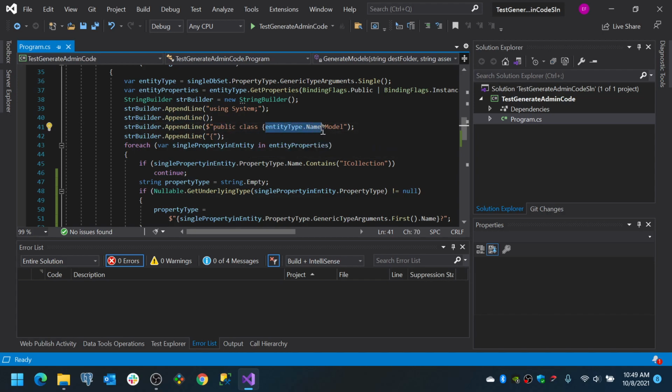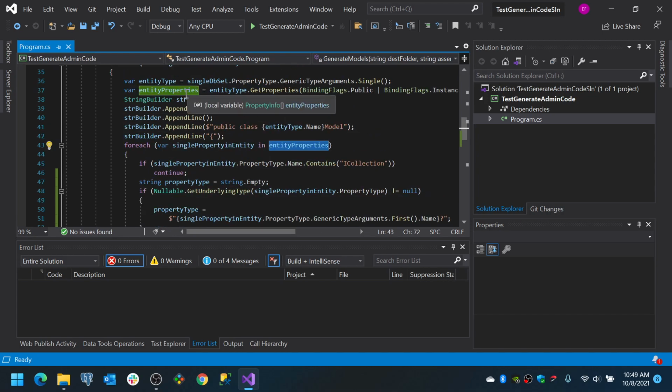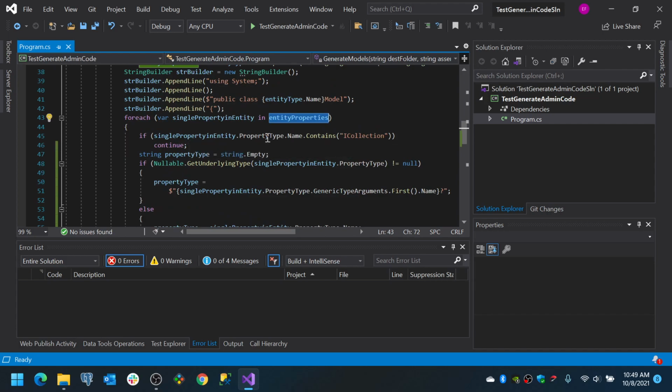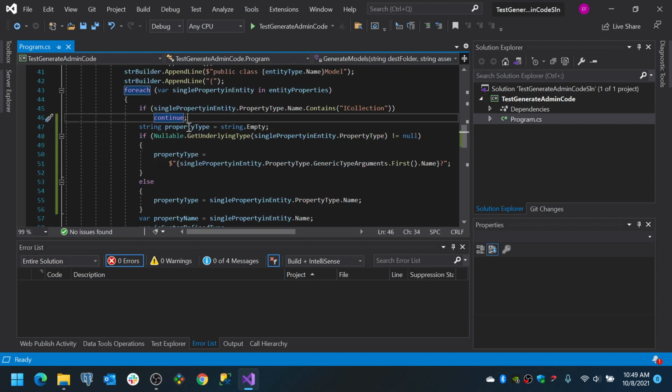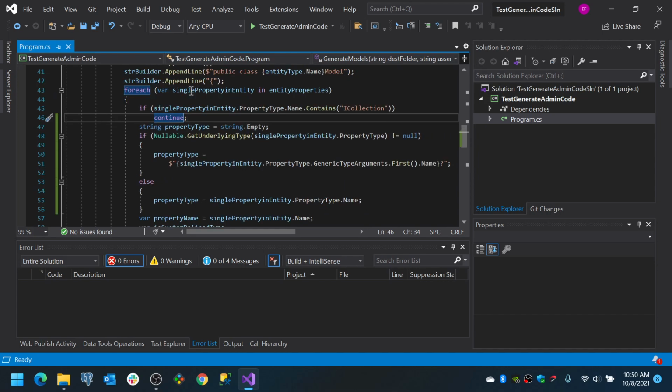We set the name and we do this model. We iterate through all of the properties in the entity properties, right? We see it's here. And for now, we are ignoring everything that is a collection, to ignore the navigation properties. I mean to ignore the collections, right? Or we can create that as an array or something like that. But in this case, we just don't want to add that complexity.